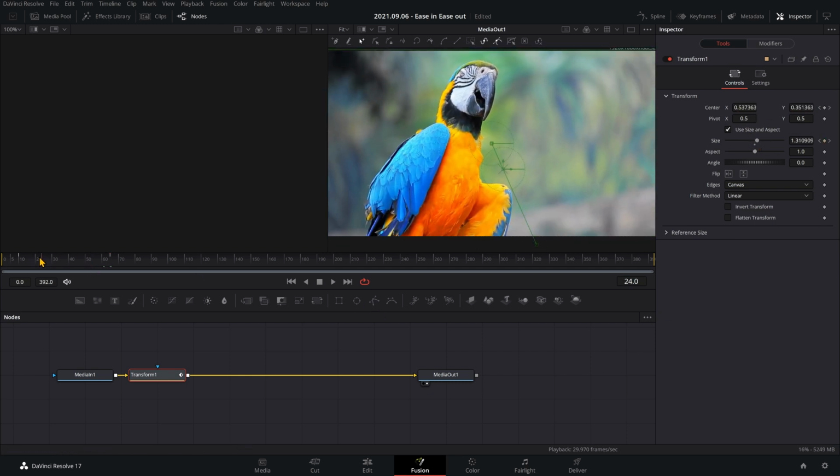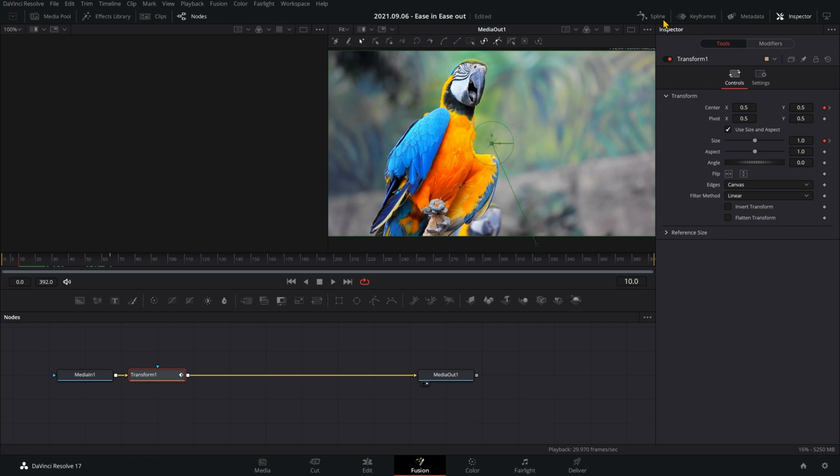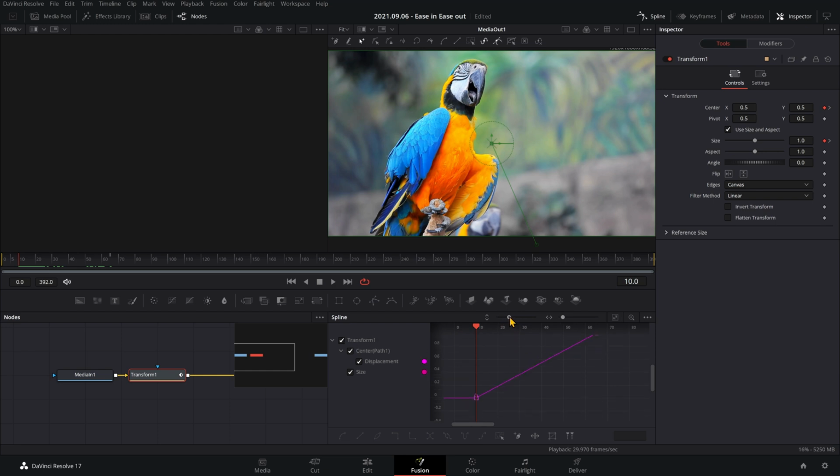Now you've got your position keyframes. You're going to want to open up the spline editor, which is here. Make sure that the transform one is selected, and just zoom out so you can see both of these pink lines. So this is your zoom and your position as keyframes.